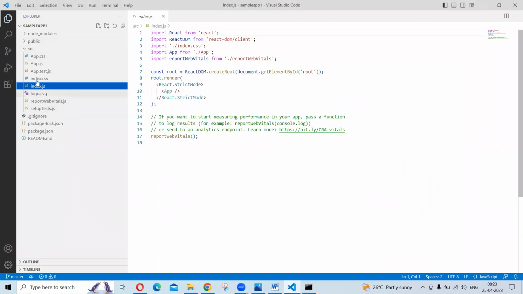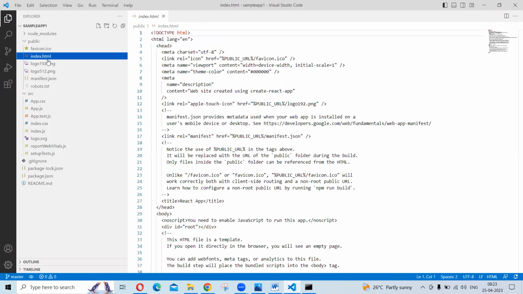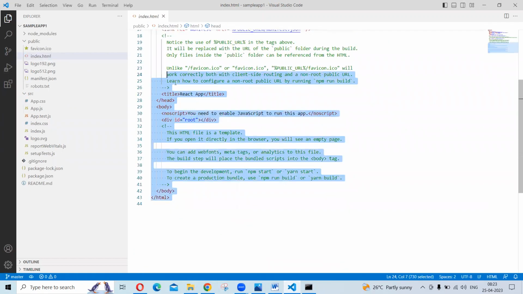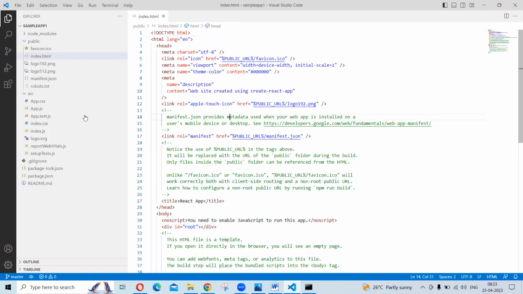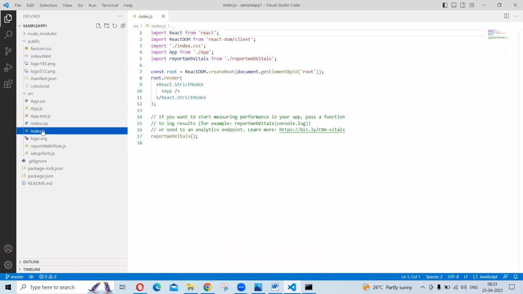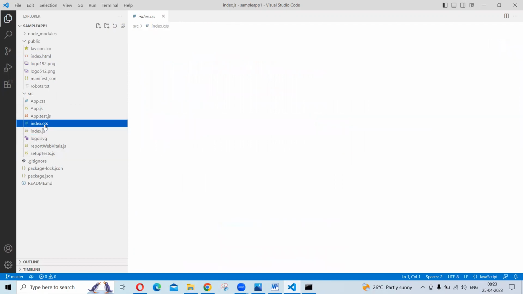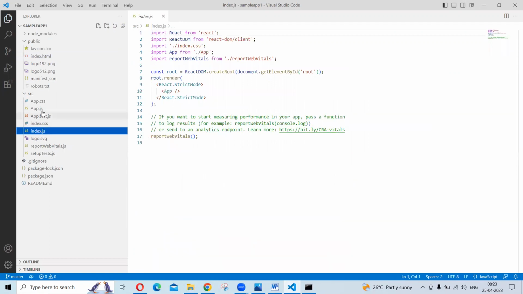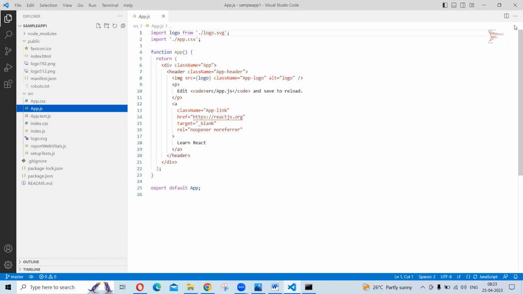Sir, where can I see it? See here. Are you able to see any index.html here? No. That will be under the public folder. Your index.html will be under the public folder. Next here is index.js, and index.css will be there. From the index.js, app.js will be loaded.